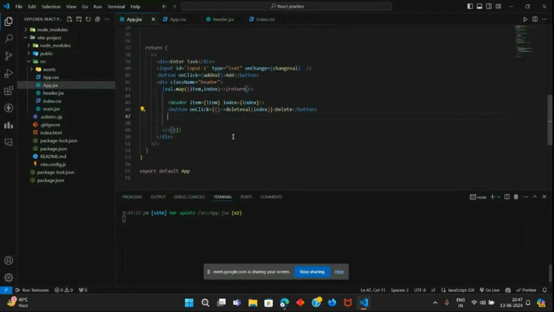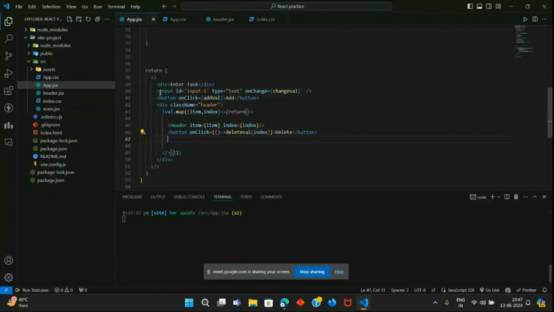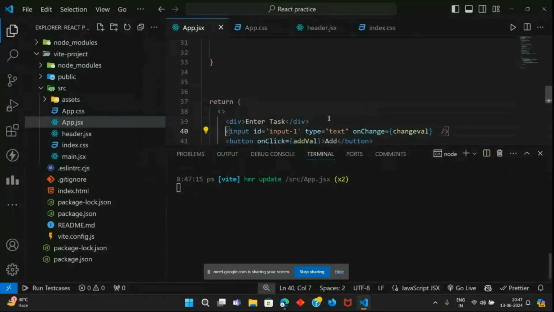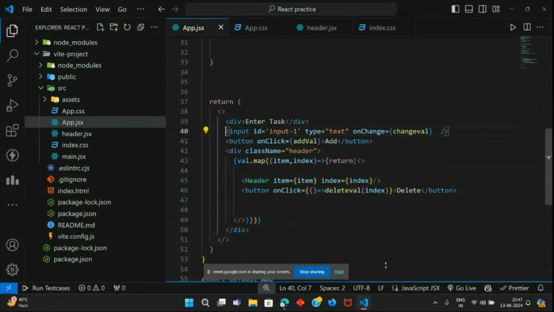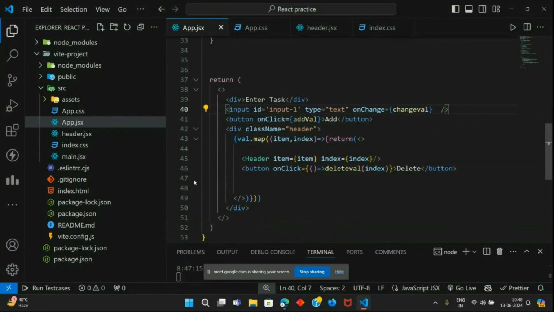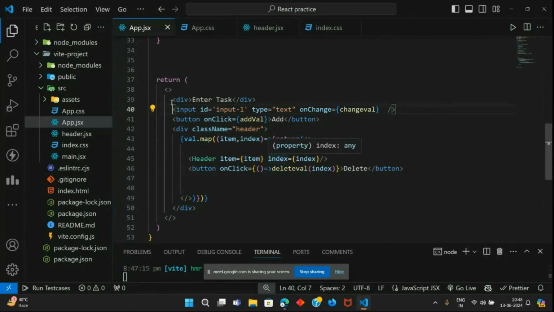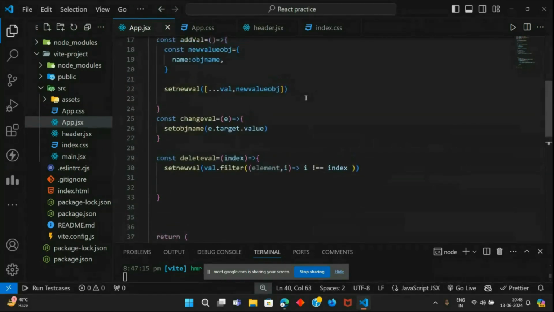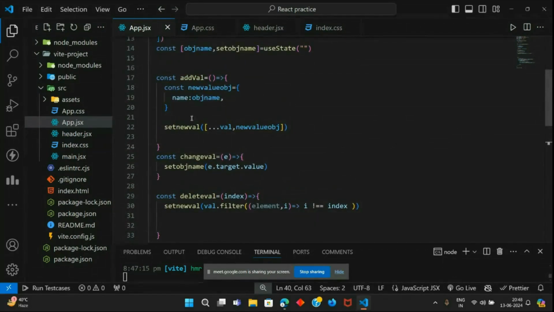For that, as you can see, we have an input here. I'm just going to zoom it a bit so that it is visible. We have an input with ID input 1 and type text, and on change we are going to call this change value function. When we click on the add value function, the value inside that input field should be reset.